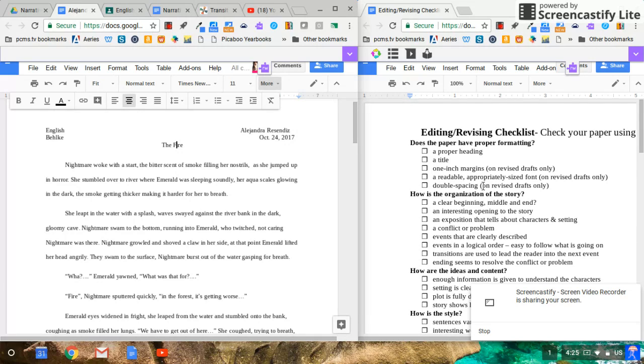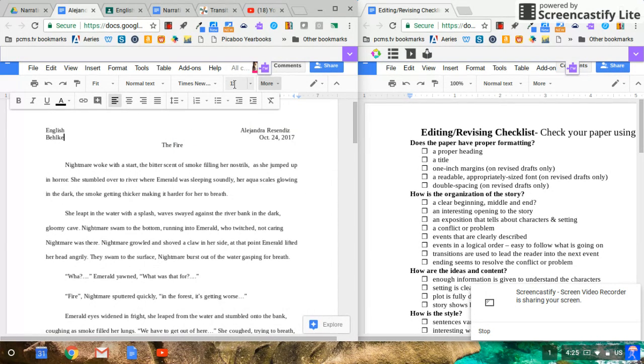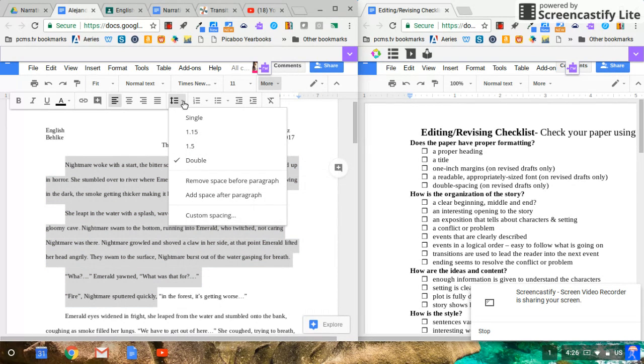It says a readable, appropriately sized font. I would like you to leave the font alone. You can do Times New Roman, or I think it defaults to Arial, and the size should be 11. Keep it at 11. And we want it to be double spaced. If yours is not double spaced, you can select your document, come to spacing, and choose double, which we have already done.